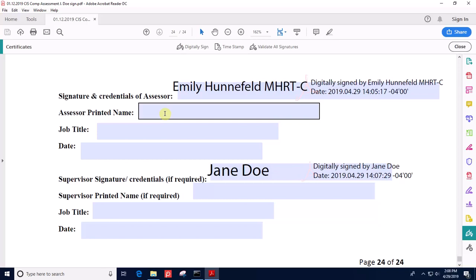So if you have any questions, make sure that you reach out. This is a new process. This is a different type of signature that we're trying out to give people options. So reach out to your EMR coordinator or your program coordinator or your supervisor if you have questions. Okay, thanks so much and stay tuned.